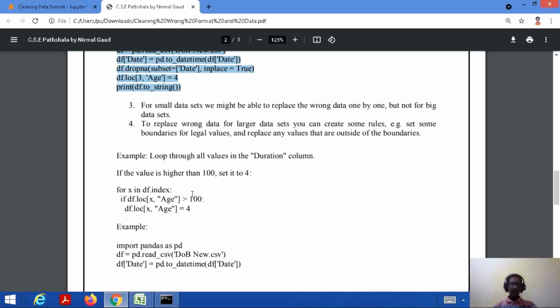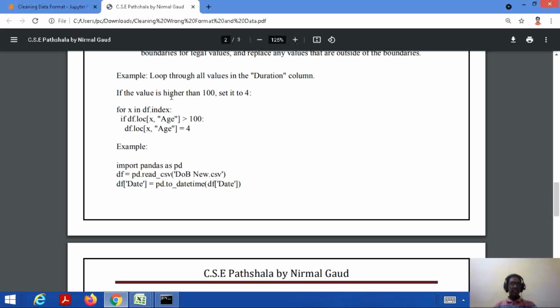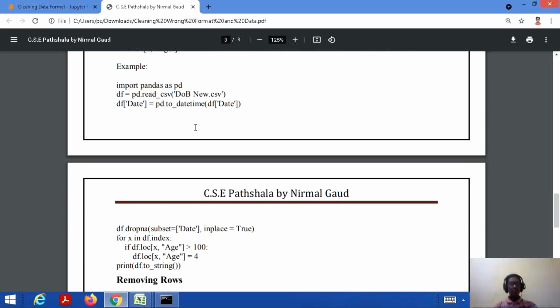But if we are having wrong data for the larger data set, we need to create certain rules to replace those values. So how to perform this thing? We need to perform looping. Loop through all the values in the particular column. We will consider the column age. So let's consider a code and then we will understand how to perform this.